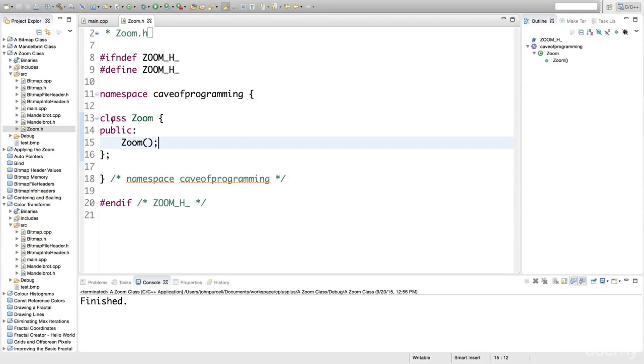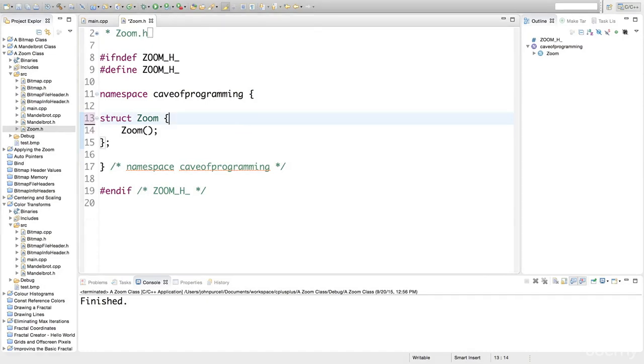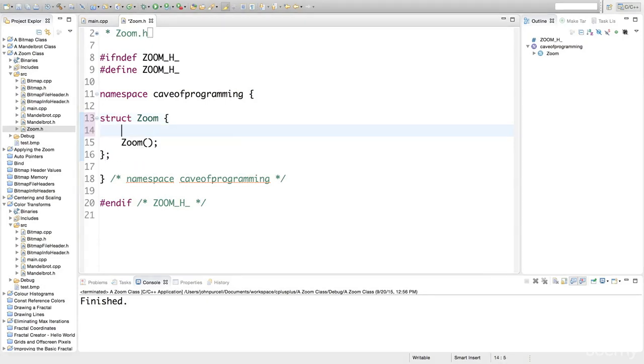In fact, I'm also going to change this to a struct. You might remember, if you've seen my beginners course, a struct has all the members public by default, so we can delete the public keyword, whereas a class has all the members private by default. Apart from that, structs and classes are exactly the same.